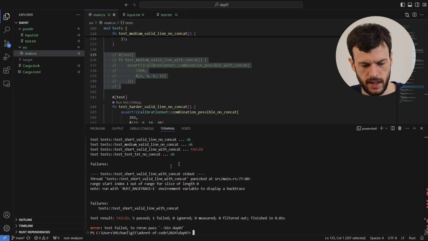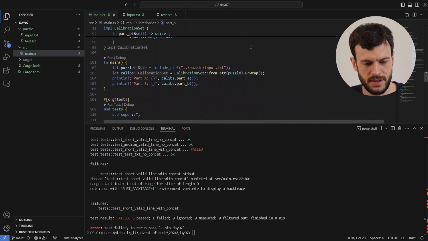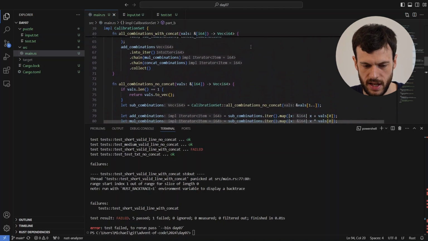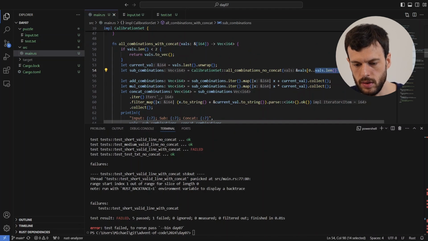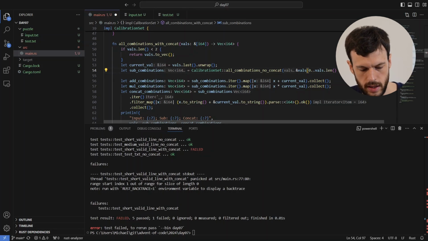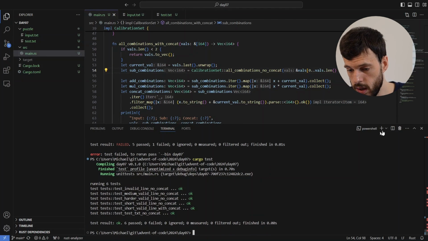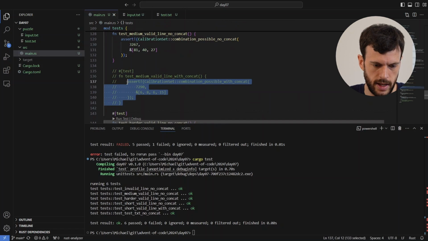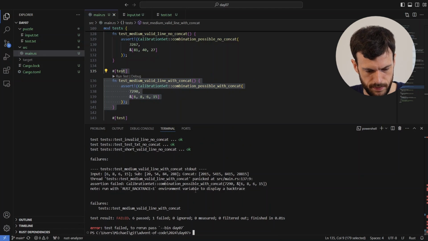Range start index 1 out of range for slice of length 0. So this unwrap that I said was definitely safe. Oh, I think it's because I do... yes. So vals.length, I think it should actually just be -1. Okay, that passed. How about the medium? Failed.